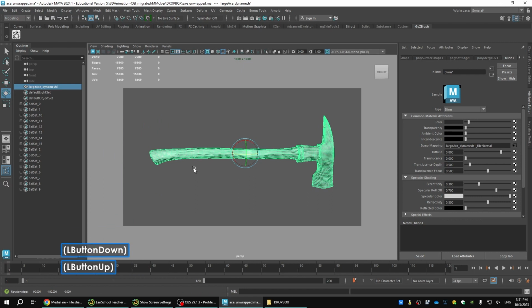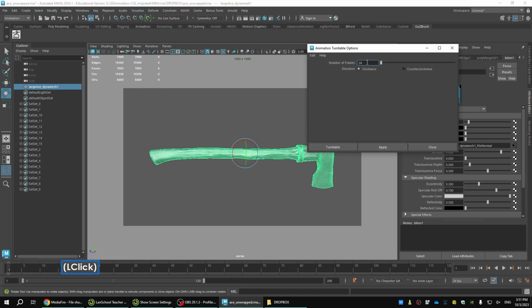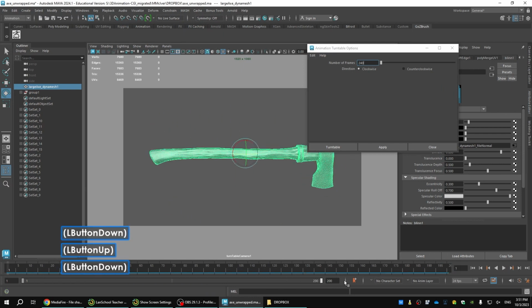So what I'll do next with this selected is go to Animation mode, Visualize, Create Turntable, and again I'll select the options box for that and set this to 240. Hit apply, and what it does is it creates a camera group and automatically does a rotation. So again, I'll set this to 240 frames down here on my timeline and make sure my full time slider is going to reach that.